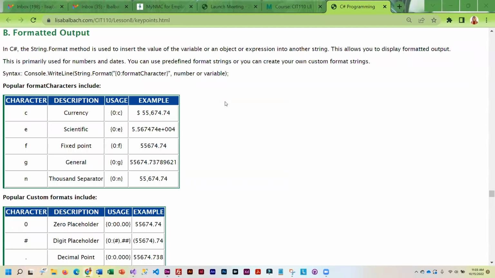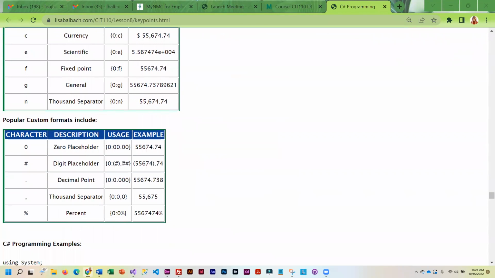So we're going to talk a little bit about formatted output and scope. I figured you guys may want to format your output at this point to make it look a little bit better. And string.format is a method that you can use to customize the way your numbers look. I included some popular formats and then how to do custom.